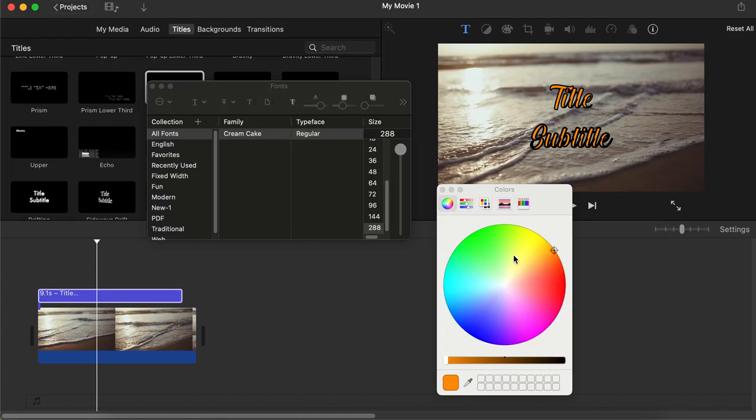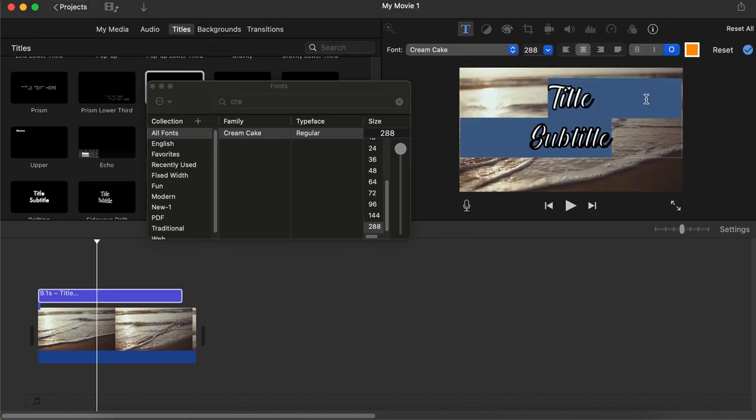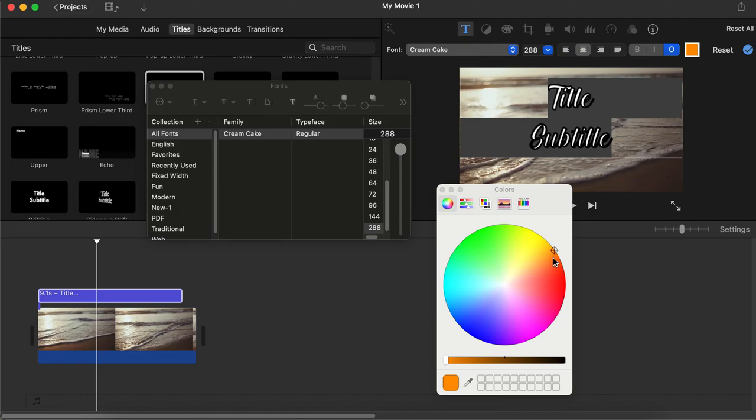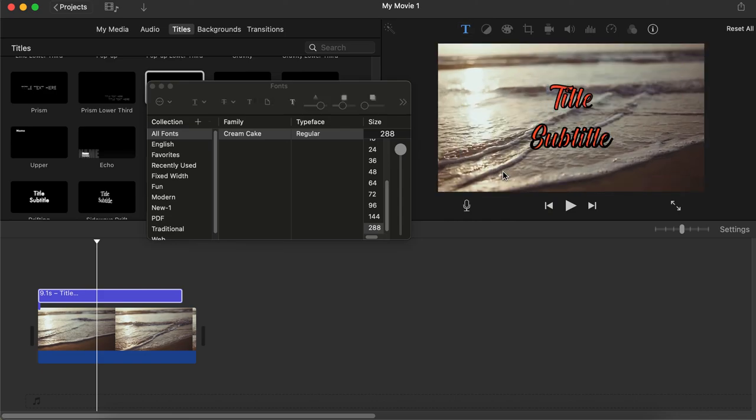Or you can go to this circle and just play with the color. I would like it to be a little bit more red. So I like this one. Okay, let's close colors. Did it change? No, let's do it again. Yeah, this one. Okay, close it. And here it is. So this is easy way how you can use fonts that are not in iMovie.